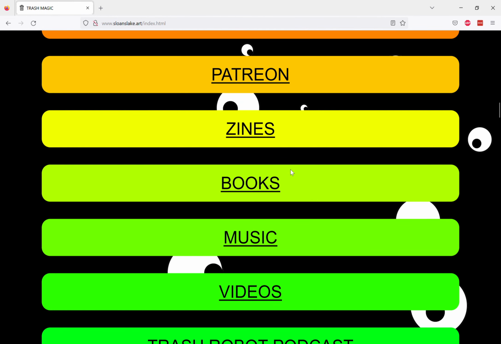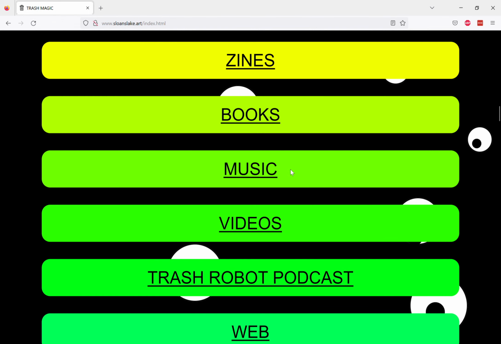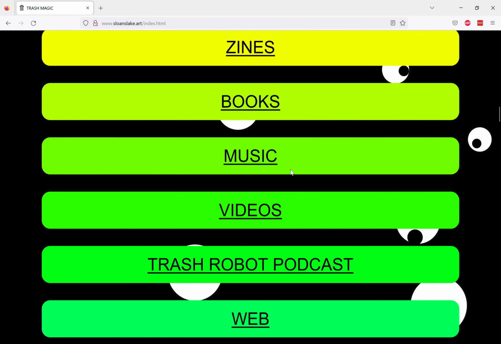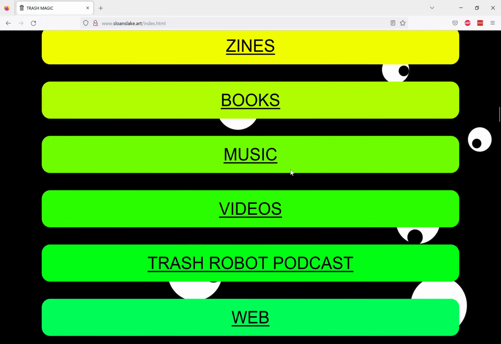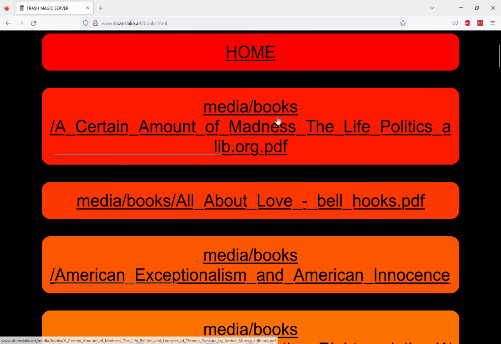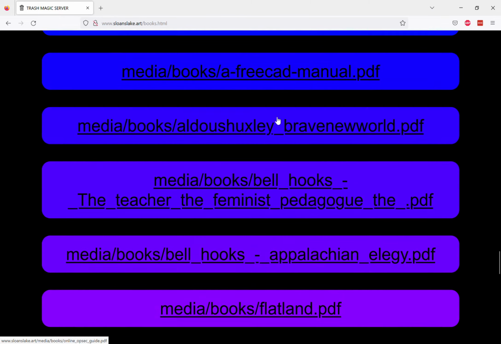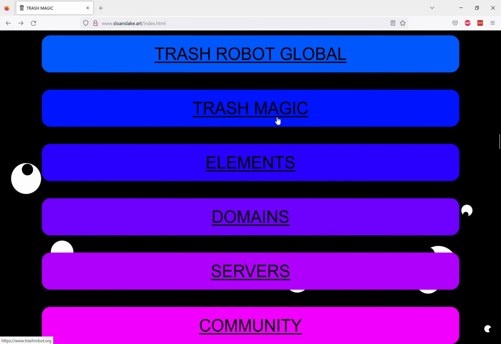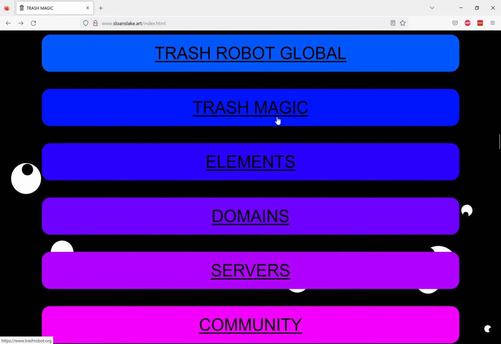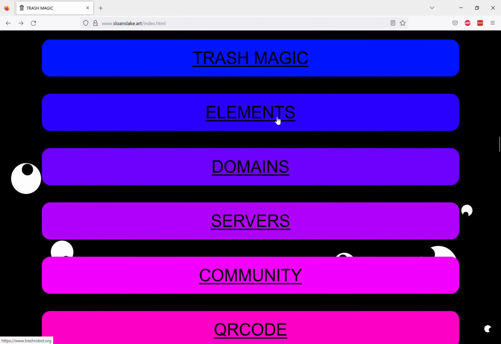We got zines, books, music, videos. These are all the same basic thing, where you take media and you drag and drop it into a folder, and it becomes visible. I click on books. These are PDFs of a bunch of ebooks that I got from various places, including my books. I'm using this to replicate my books. I'm trying to get people to read my books, and my books will replicate freely as the system replicates.